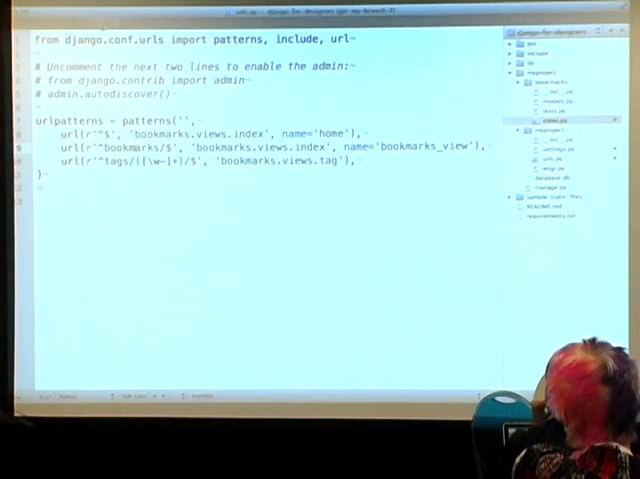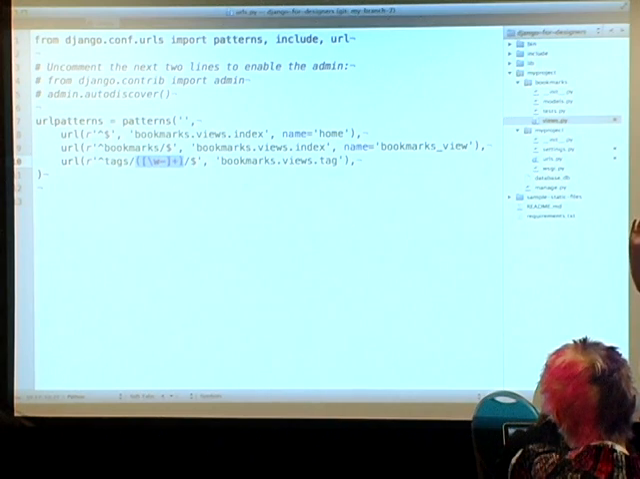Because back in our urls.py, it's called capturing in regular expressions. We have this group, and whatever's in these parentheses, I'm going to send.